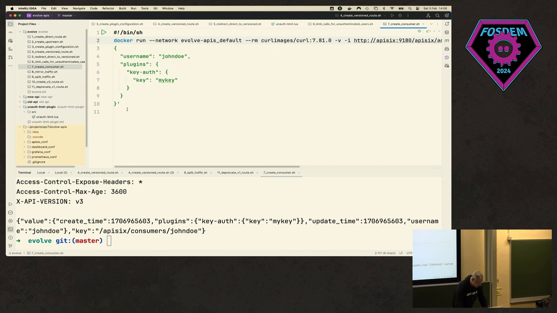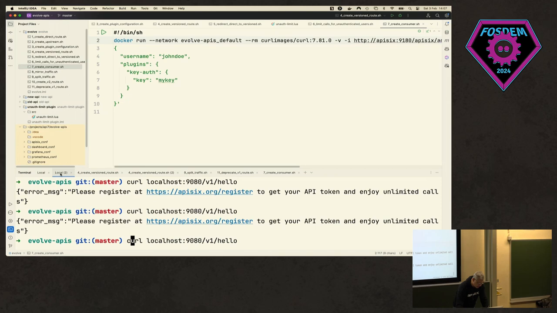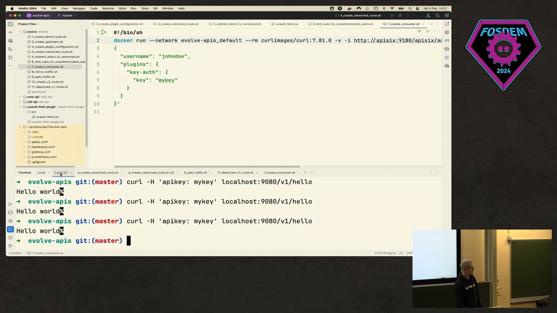So I run it, I already ran it, but it's fine. So I need to say header API key my key. And now I'm not rate limited anymore. Great.